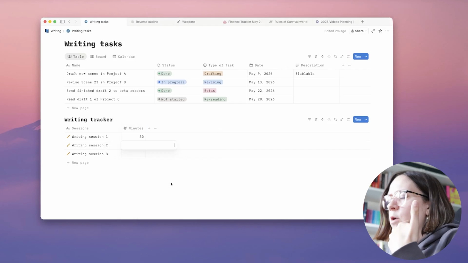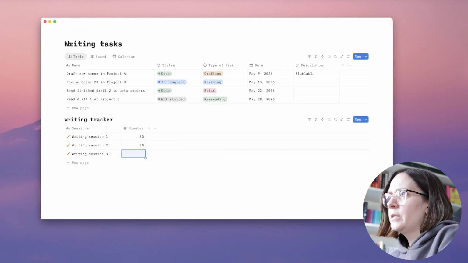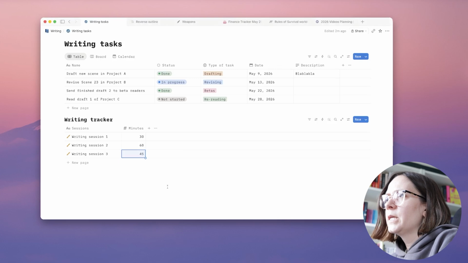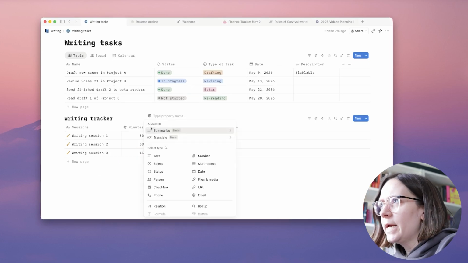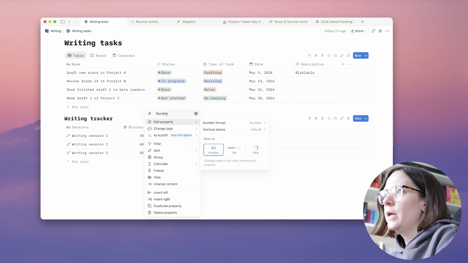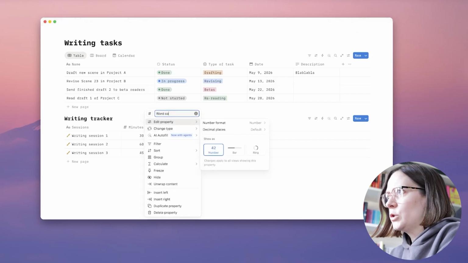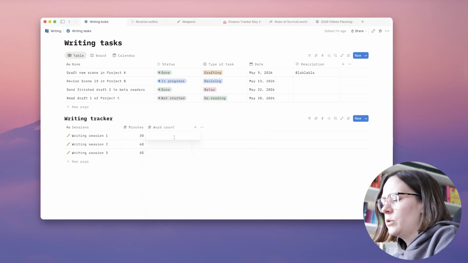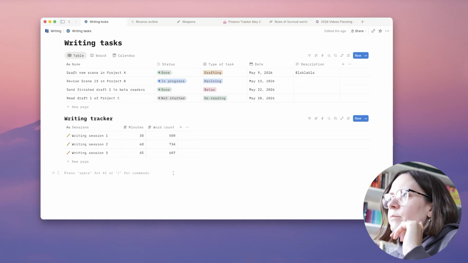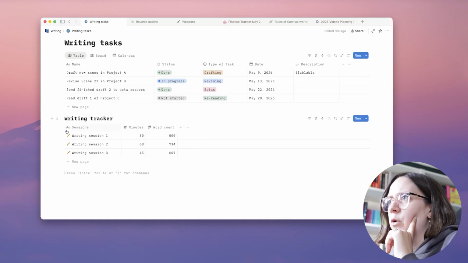So say we've worked an hour, that would be 60 minutes. Let's say this session was 45 minutes, for instance. Let's say you want to calculate your word count instead. I would also go to number, and then I would change the name to word count. Okay. And your word count, let's say you wrote 500 words. There we go.